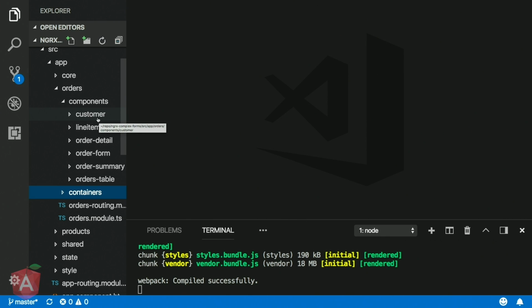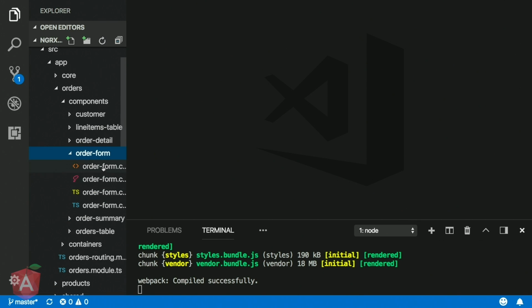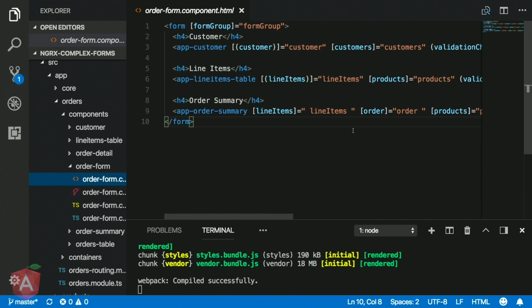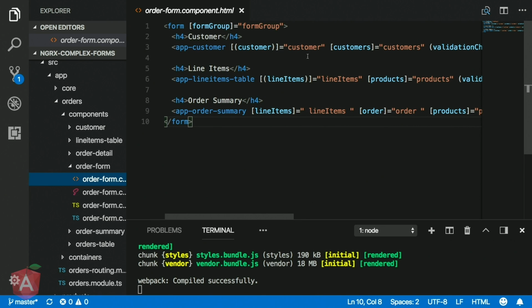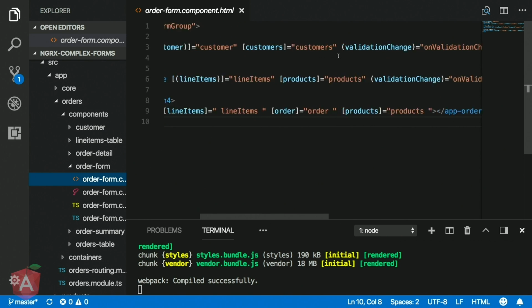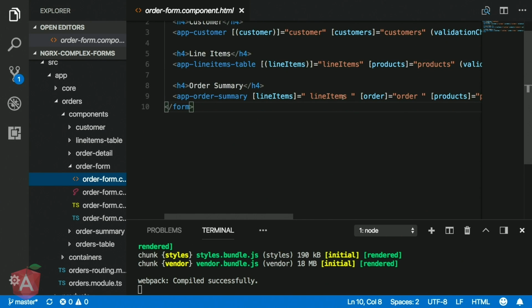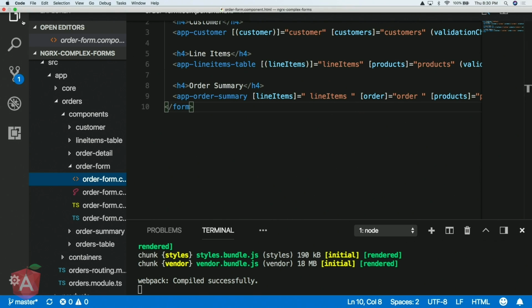Yeah. So you see here on our components, we've got our order form, our order detail, our order summary, our orders table, our line items table, actually that one's part of it, and then the customer. So we've got lots of different components, and if we look at the order form here, it's probably the last piece that we'll get into. We've got our app customer. This is wiring up our customer, our line items. Here's our order summary. So we're just cascading this information down.